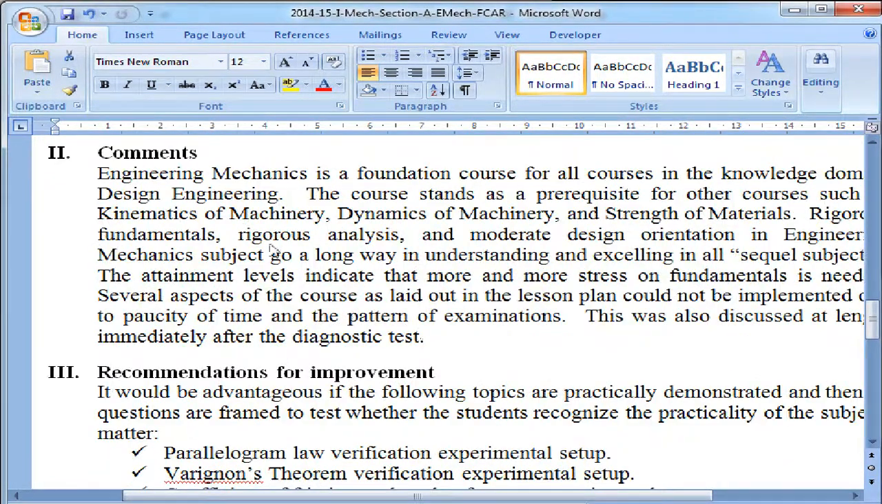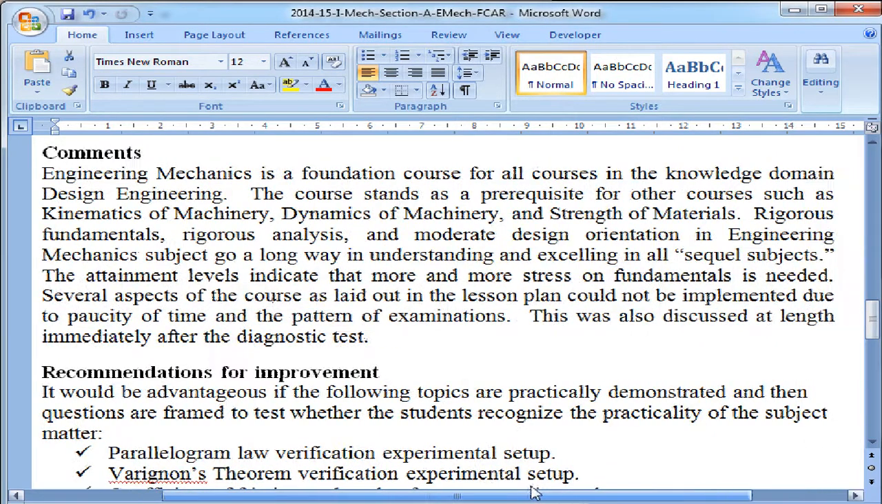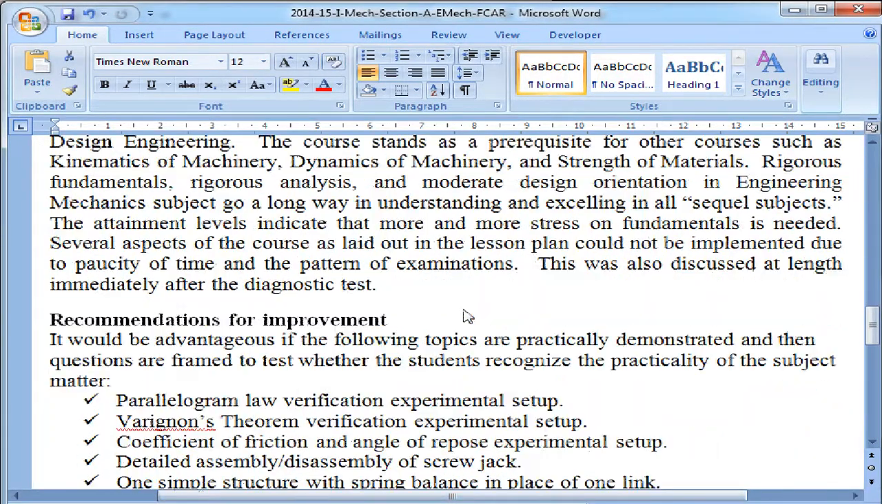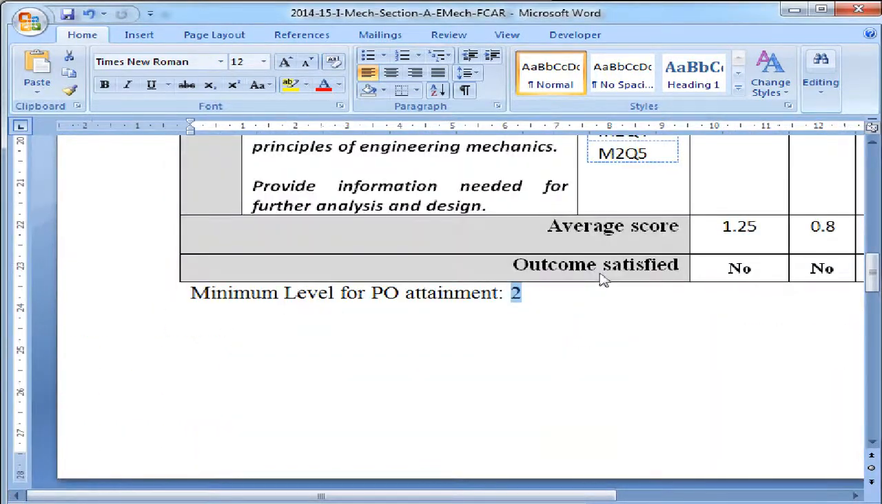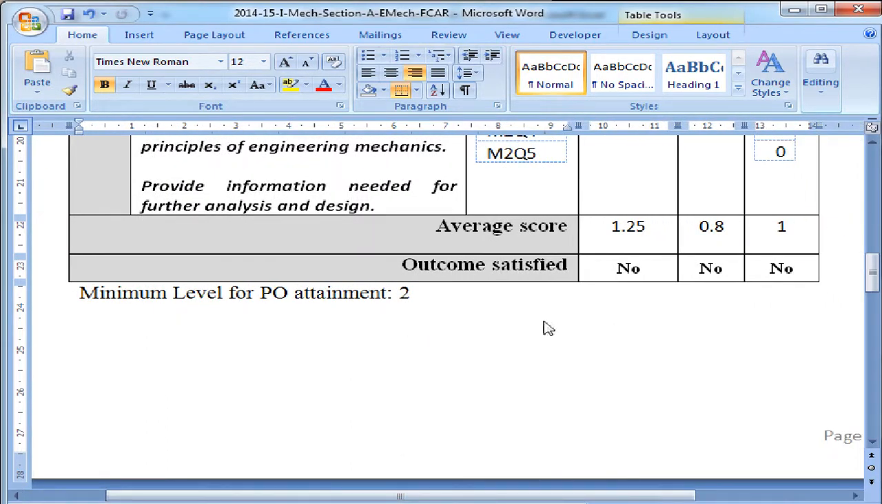And then you'll write a brief comment about what this subject is about. And then because our outcome is not satisfied, minimum level is 2, you got only 1.25, it is not satisfied. Minimum level required is 2 and you got only 1.8, not satisfied. Minimum level required is 2 and you got only 1, not satisfied. In this case, you specified all the POs to be a minimum threshold value of 2.